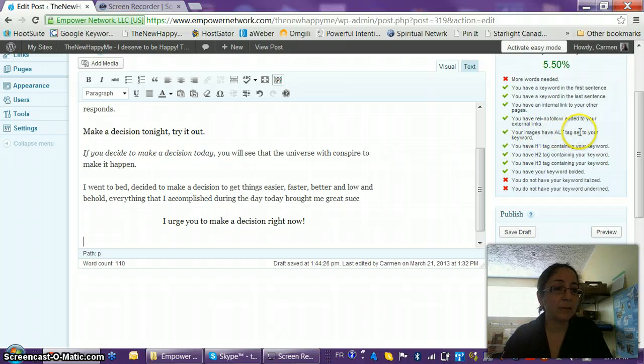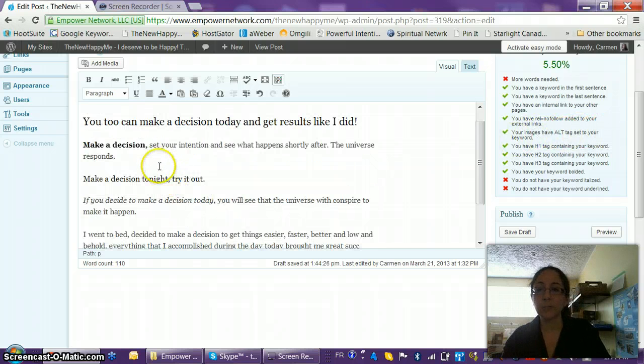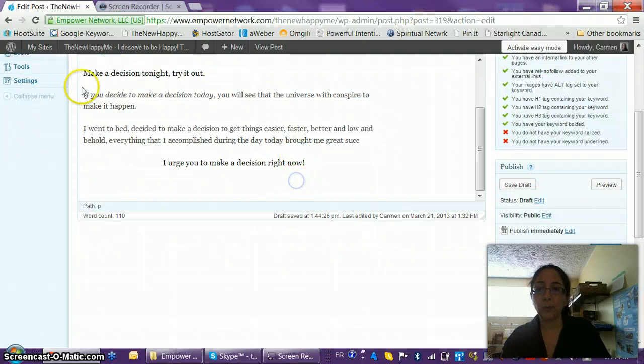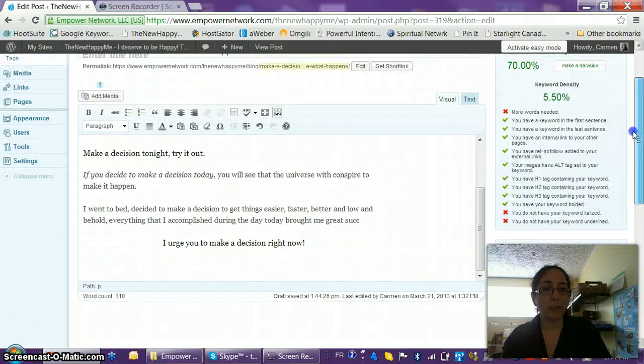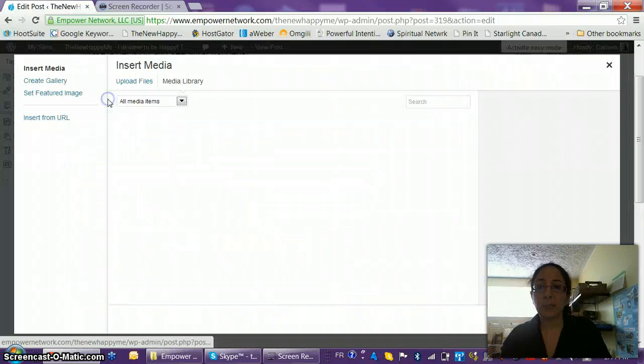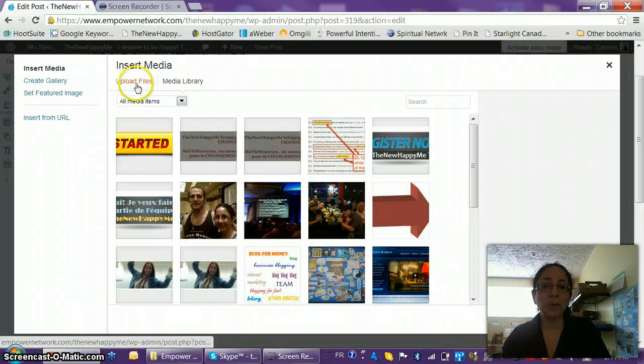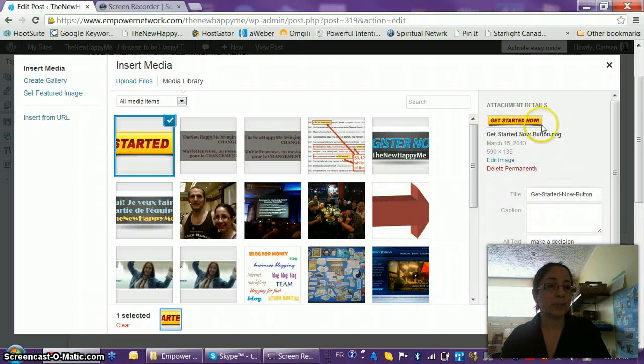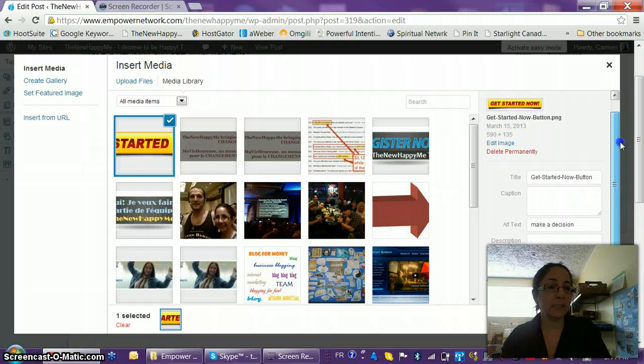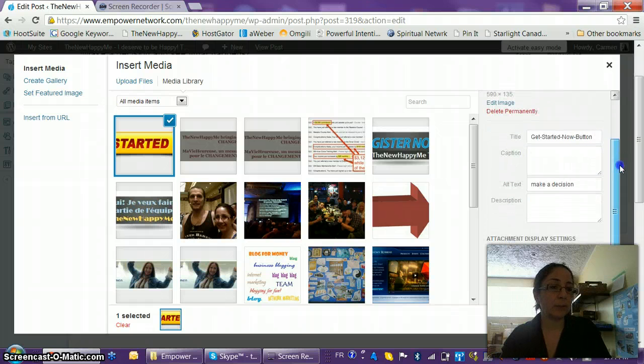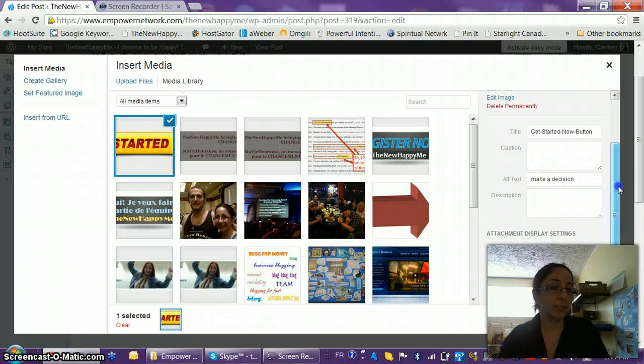Your images have alt tags set to your keyword. So the way to do it is to go where you want to place it. And you go to add media. Now you have to upload files to get images in there. Let's say I want to add this one, get started now. The way to do this is that the title doesn't really matter. The alt text here has to contain your keyword. So each time you put a post, even if you're putting the same image, each time you're going to change the alt text to have your keyword.